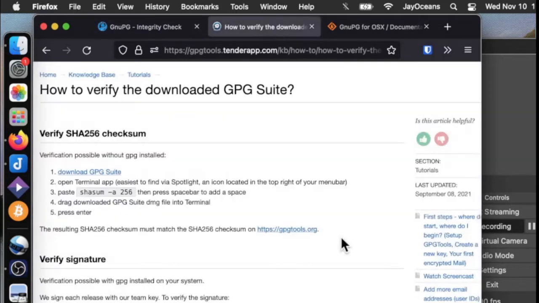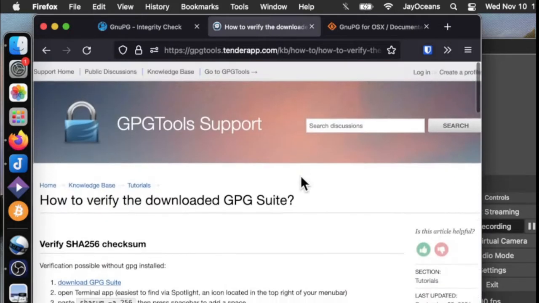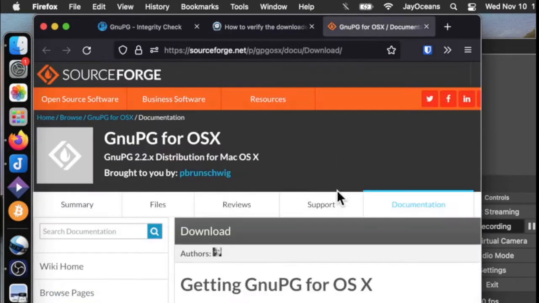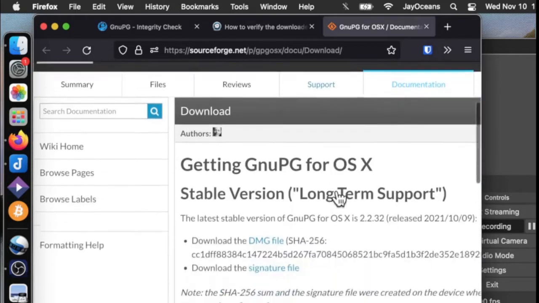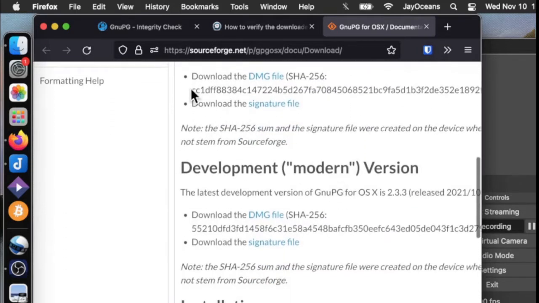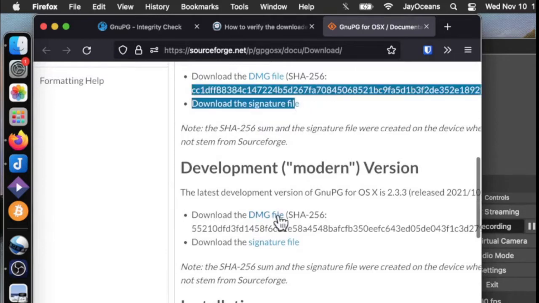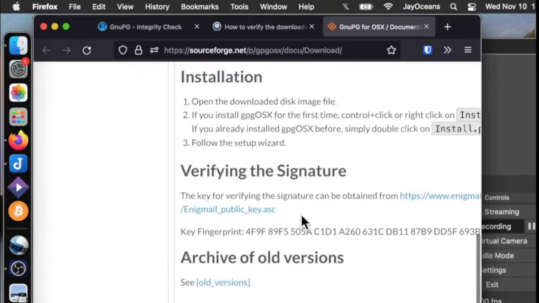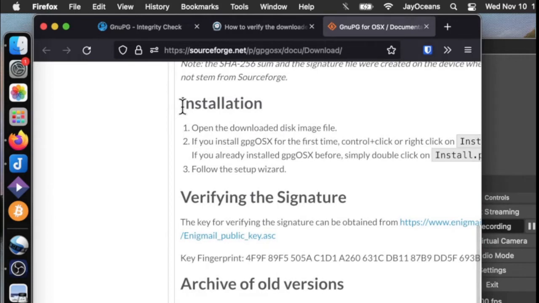We're going to use these really clear instructions from GPG Tools. But note, and we'll be familiar with this in just a minute, although they do provide the hash and fingerprints, the instructions themselves aren't very good.